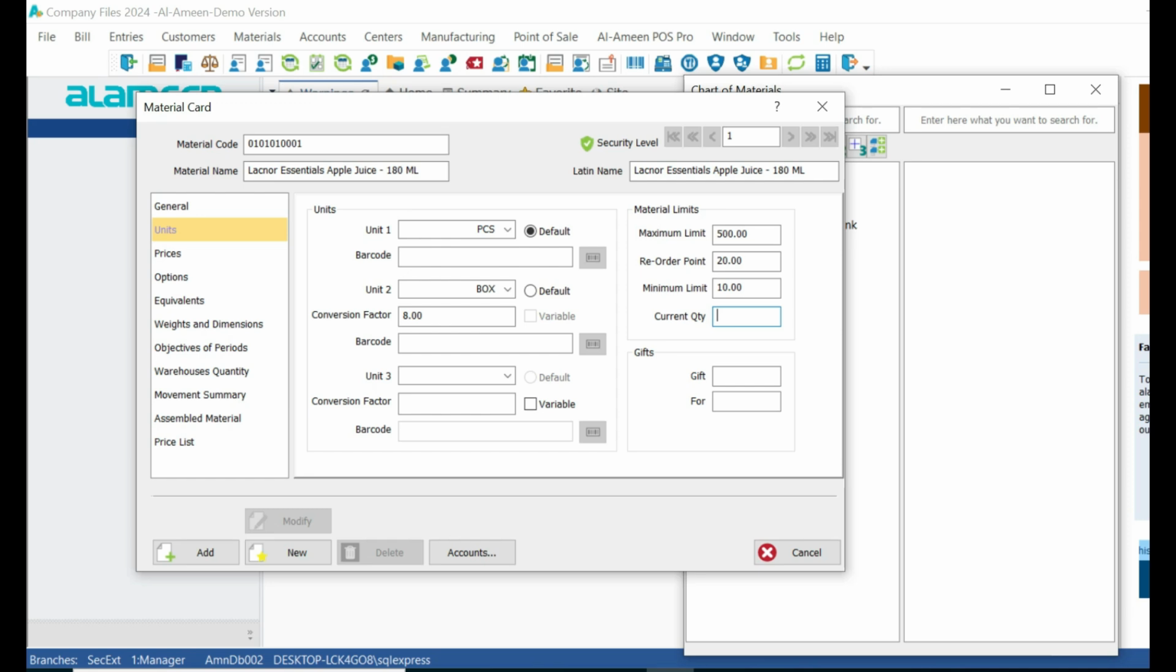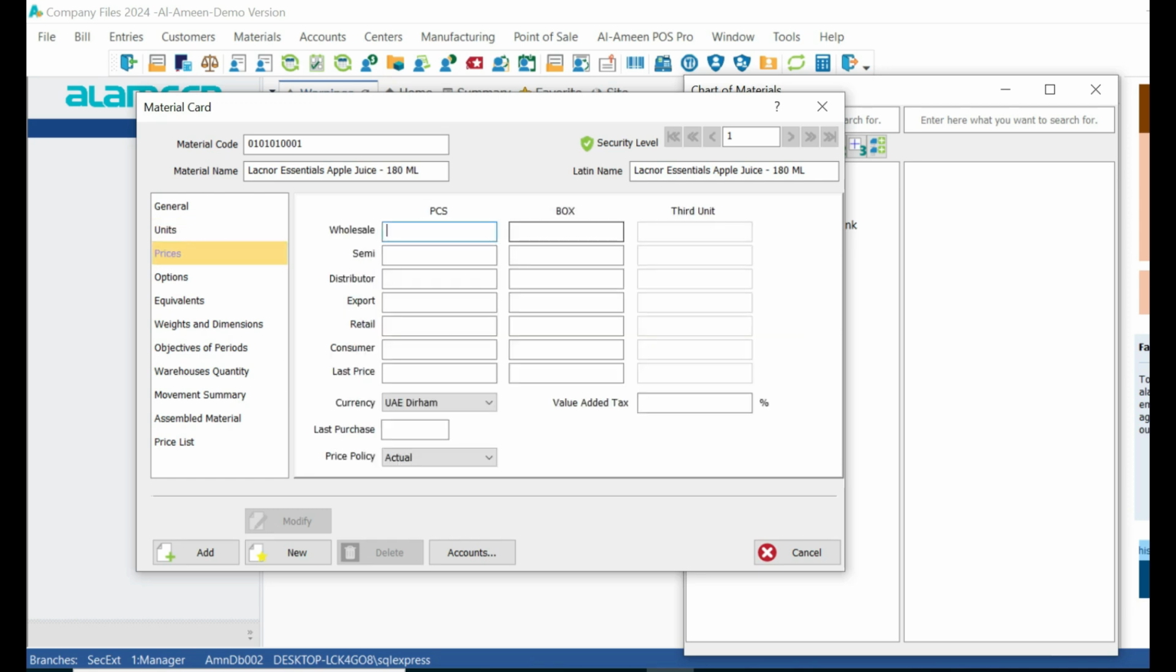By clicking on the Prices tab, a window will appear through which we can define specific prices for this item: the consumer, retail, wholesale or export price of each unit of this item. As for the last purchase price, it will also appear automatically later after registering the purchase invoices for this item.